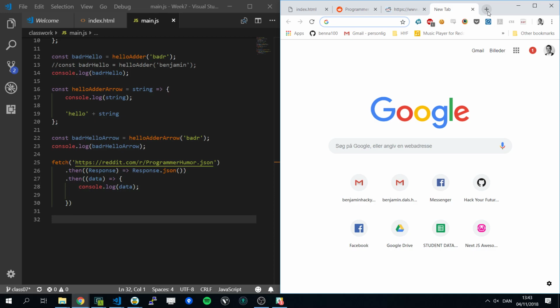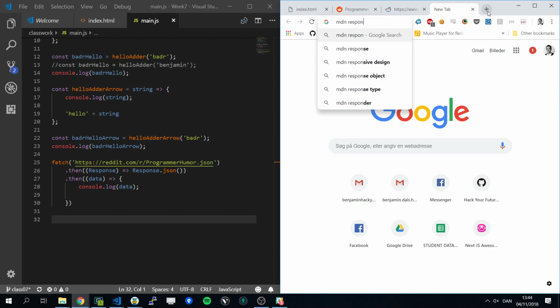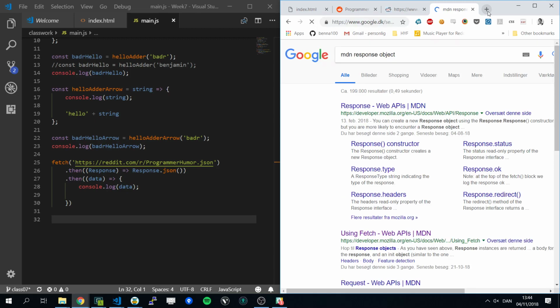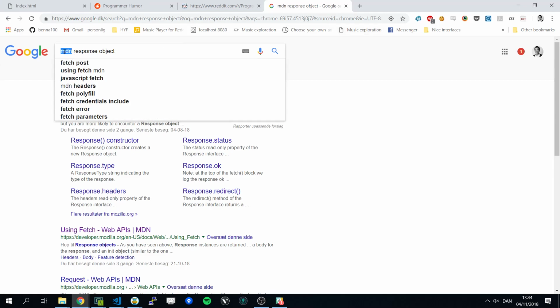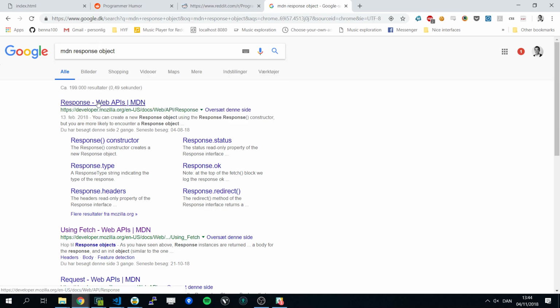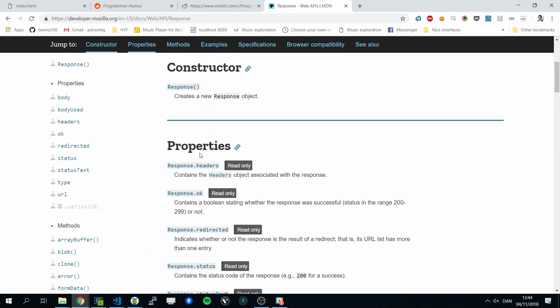If we wanted to figure out what the response object has inside of it, how would we do that? You go to the website, JSON convert. I don't know what the website is. We could do MDN, and then we could do response. MDN is just a really good site for looking up documentation about JavaScript. So MDN response object, and then we can go in here, and they have some documentation on here.